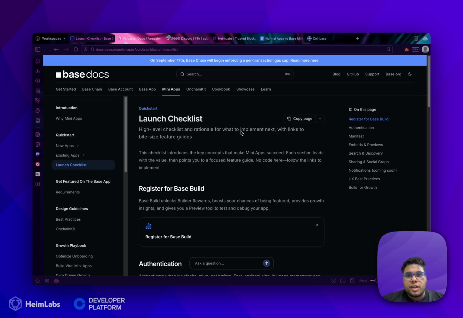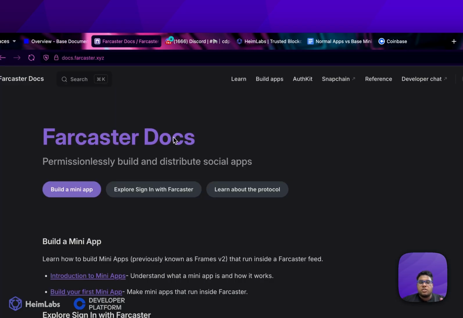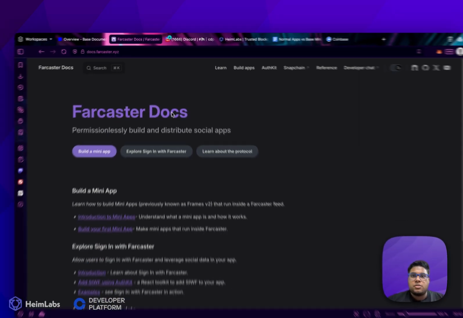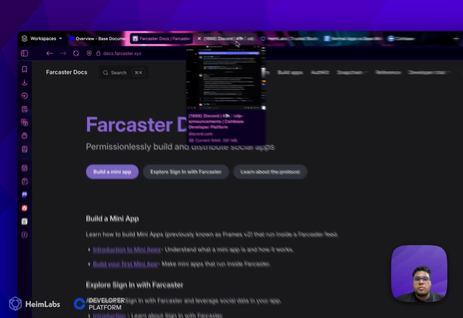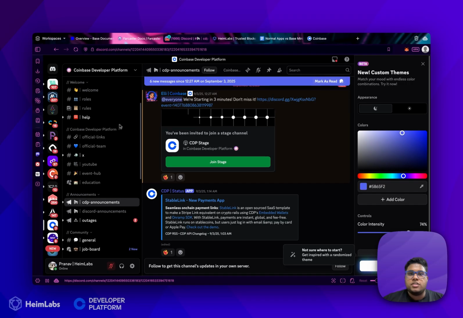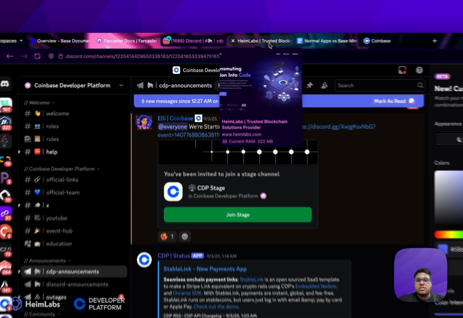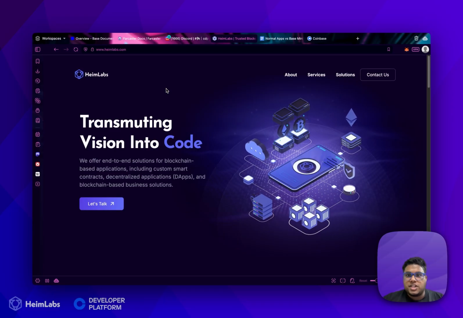You now have the complete toolkit to build the next wave of on-chain social experiences. To continue your journey, make sure to follow these essential resources. Check out docs.base.org for official documentation on Base mini apps and OnchainKit. Also, check out docs.farcaster.xyz to understand Farcaster, the protocol powering these social graphs. For community help and help from the official team, you can check out the Coinbase developer platform Discord and Base Discord. Also, check out Hindlabs.com for more such advanced tutorials and guides on on-chain development.